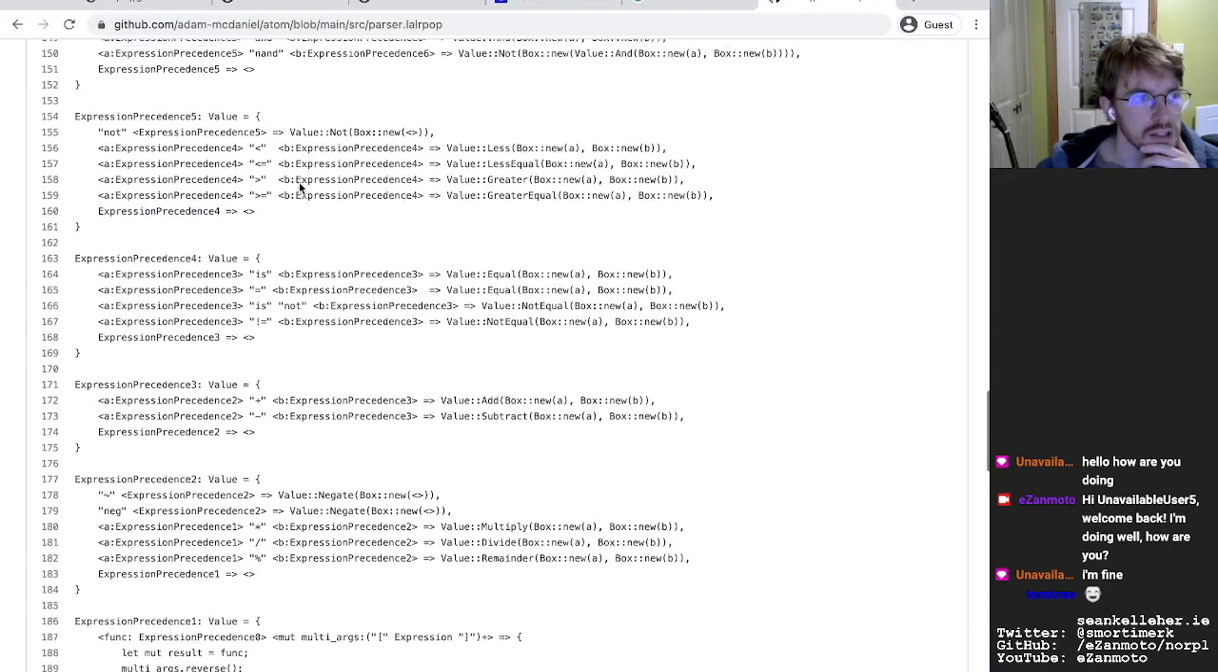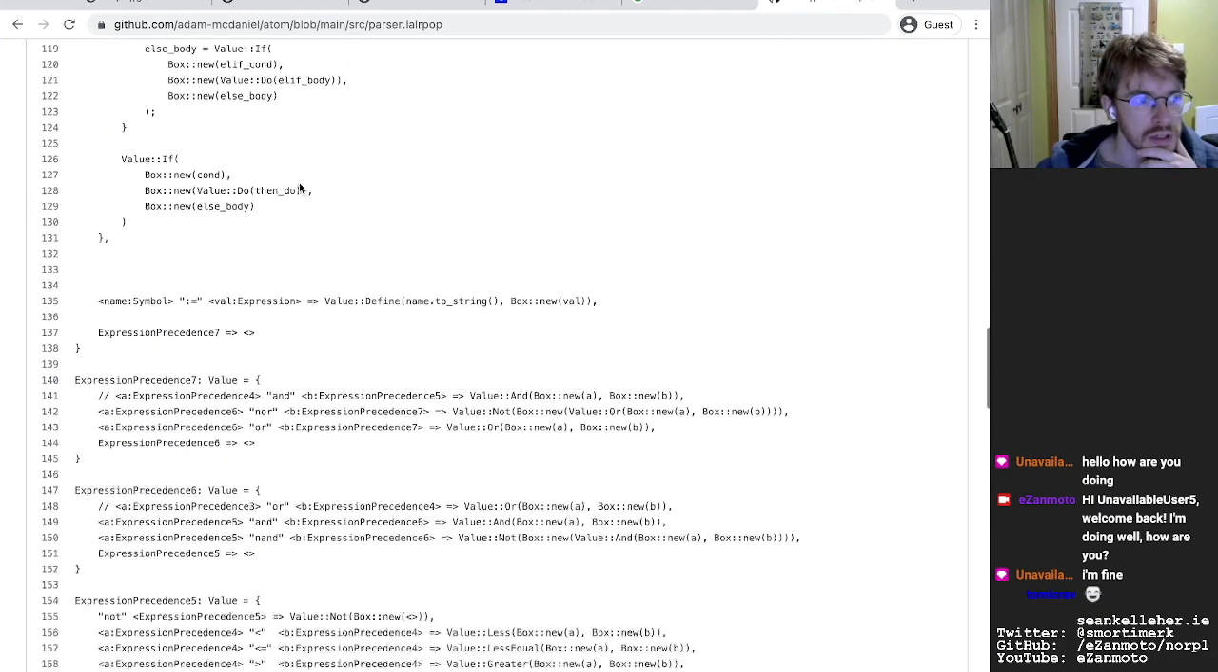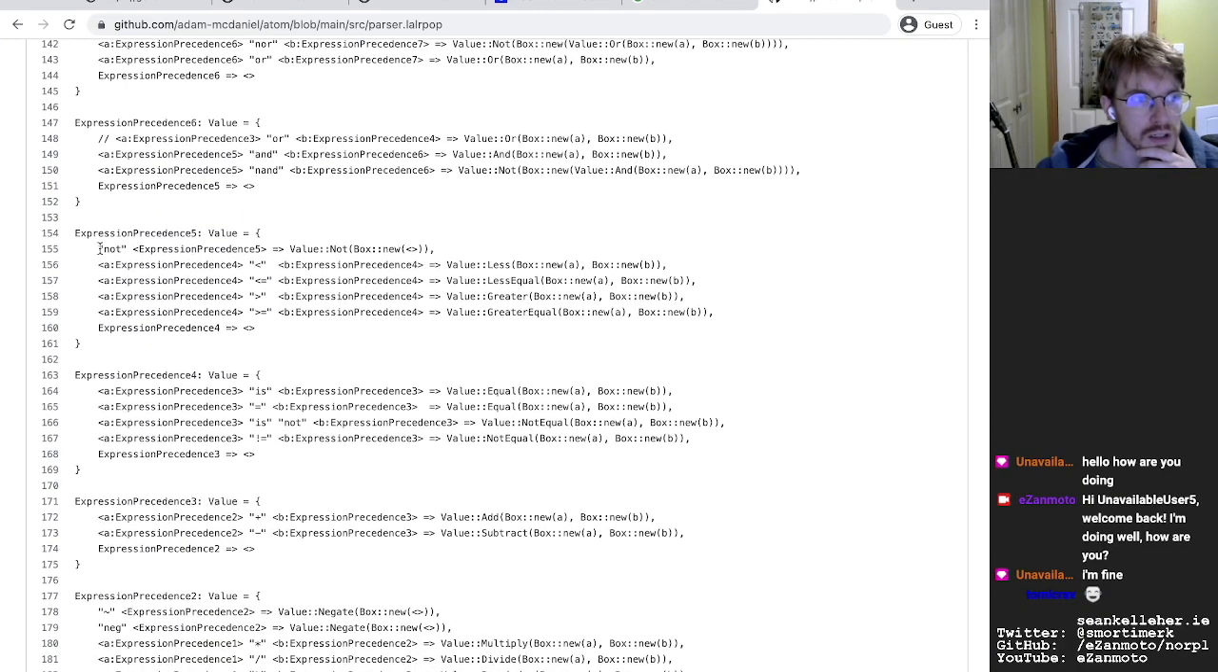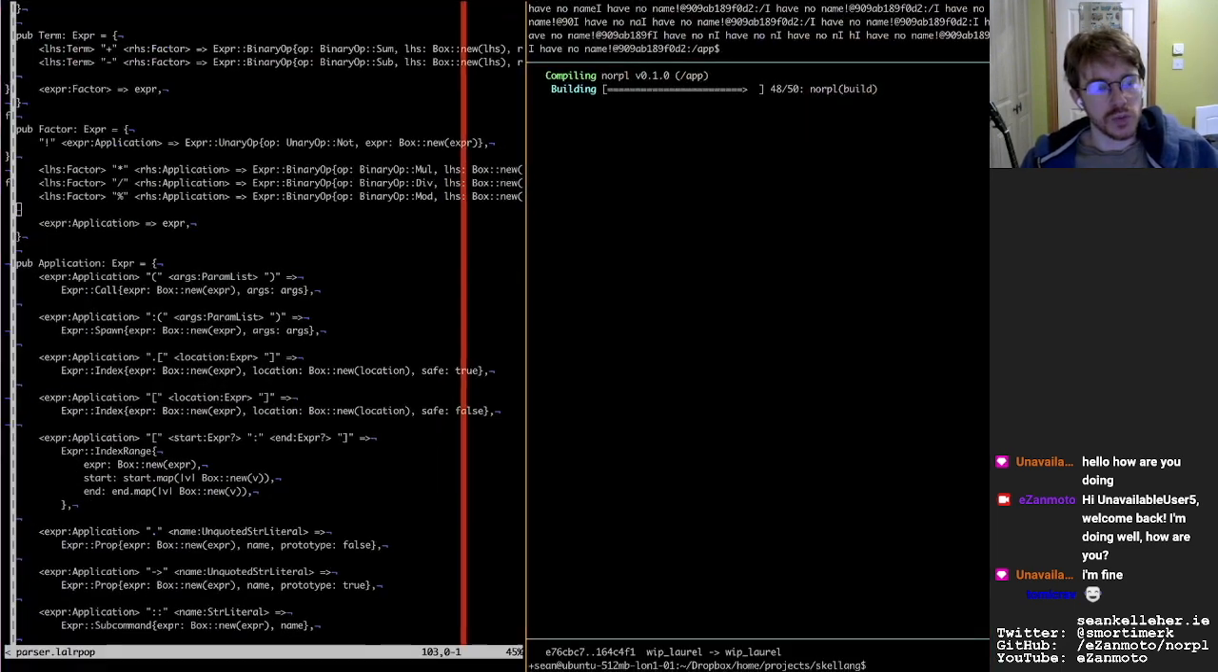Let me just double check this source as well, because there is a section where it's saying not, and it's using its own production, which seems like it should be fine. But for some reason it isn't.